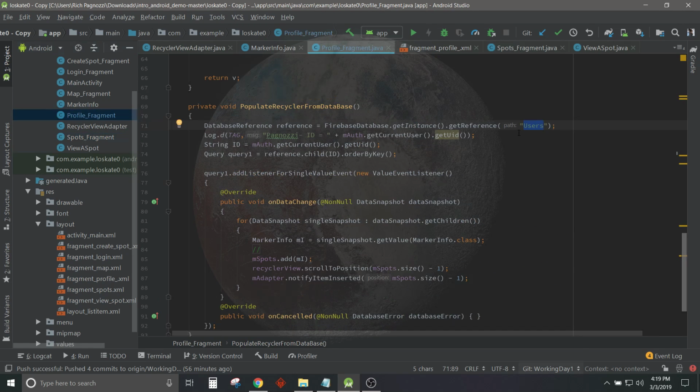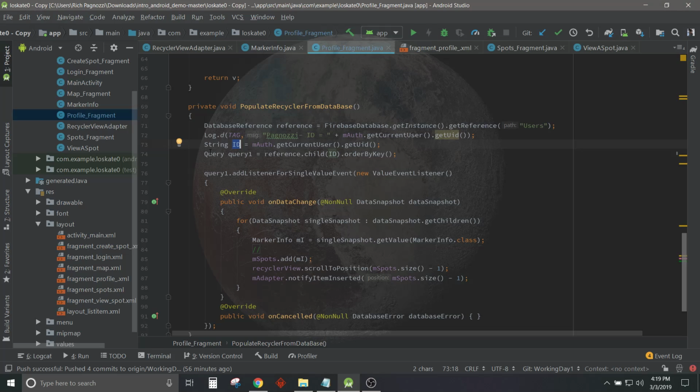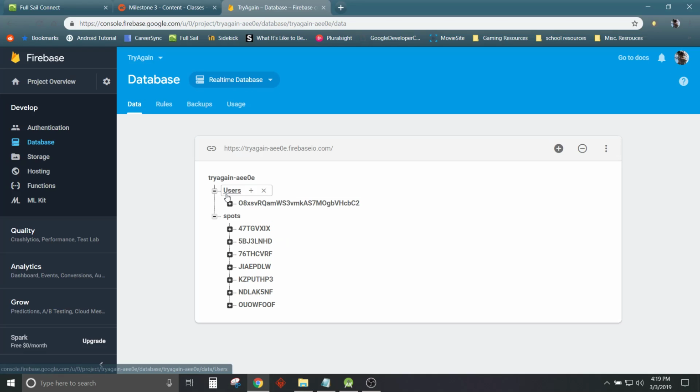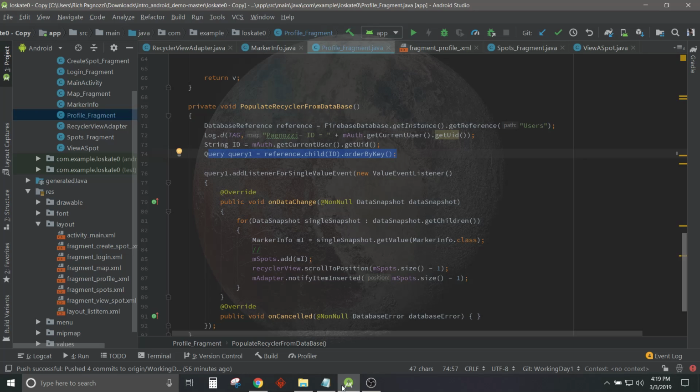So under profile fragment, I am pathing for users, and then mAuth.getCurrentUser.getUID, and then I query reference.child this ID right here, and I order it by key. What that means is when we go to Firebase, it's looking in users, and then the second line of code, query reference.child ID order by key, it's going to look for these. So if there were 4 or 5 or 6 under here with these big IDs, it would order all of them by their ID and go inside and grab all of their unique spots.